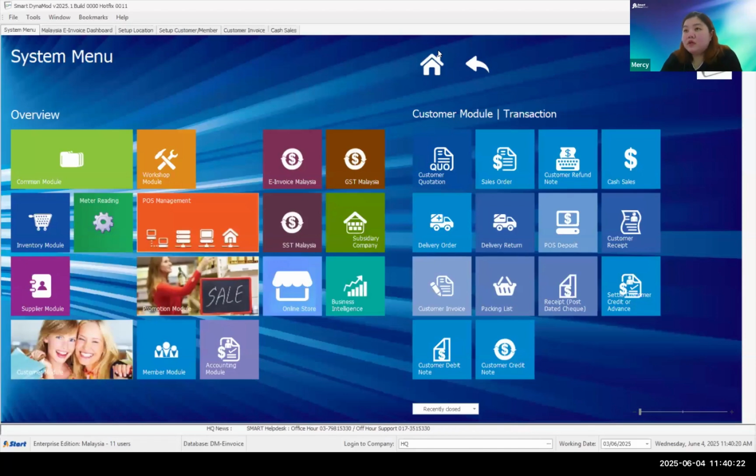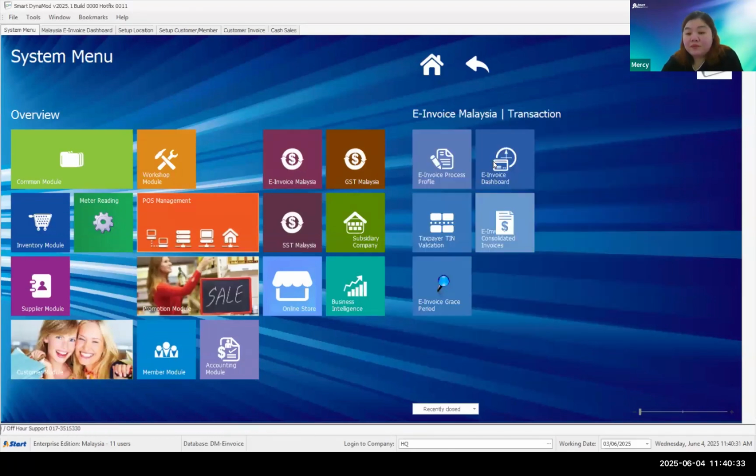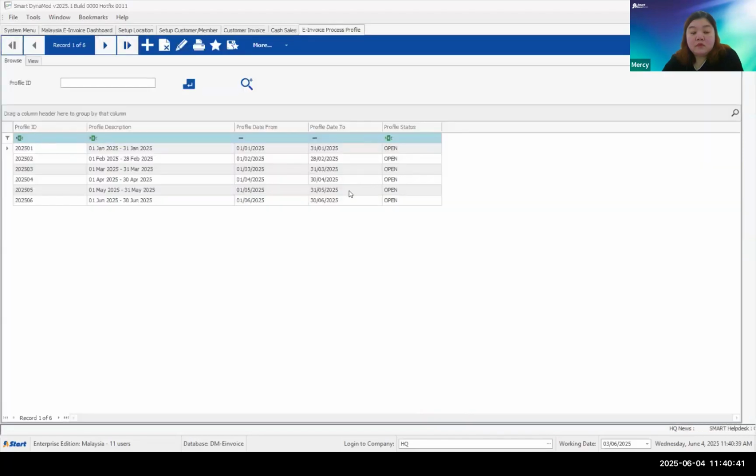All the submissions we need to do in the backend system, which means the dynamic system. You go to E-Invoice Malaysia here, you go to the transaction. The first thing you need to do is the process profile. For example, now I want to do the submission for June, and the profile here does not exist yet.